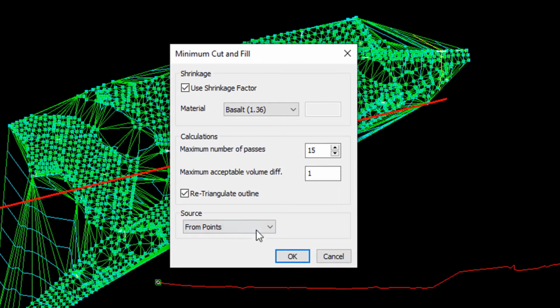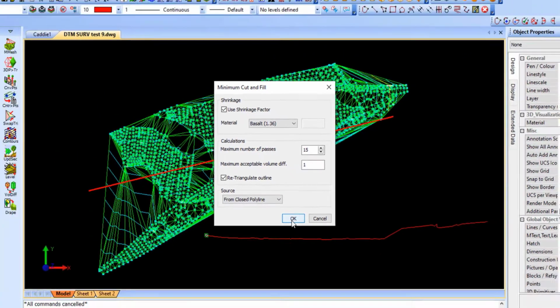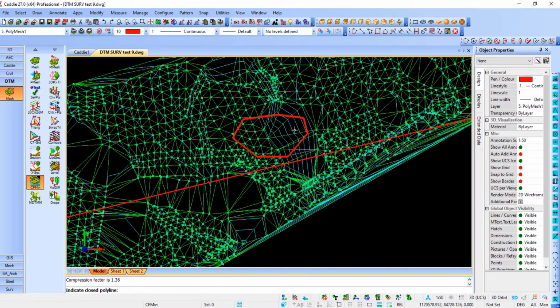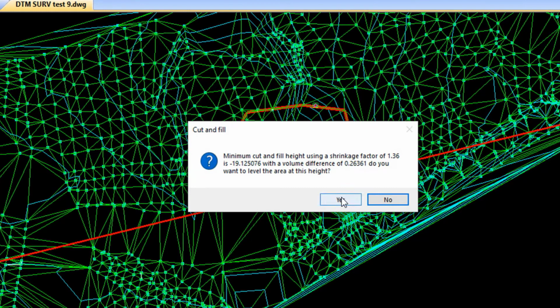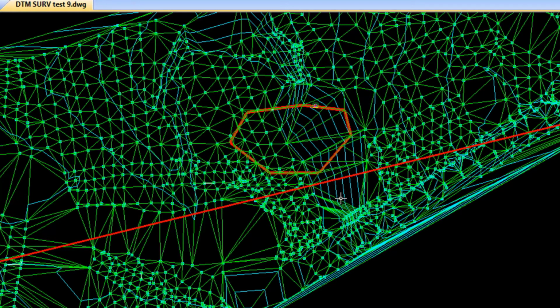Retriangulate the outline from points or from a closed polyline. Let's use your closed polyline. We say okay. We can zoom up a bit more, indicate the polyline, and you can see as it happens there, Caddie will tell you the shrinkage factor, and it automatically retriangulated the digital terrain model for you. You can say yes, and it's done that for you.